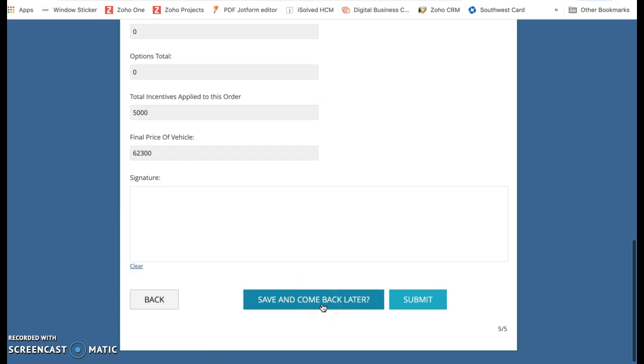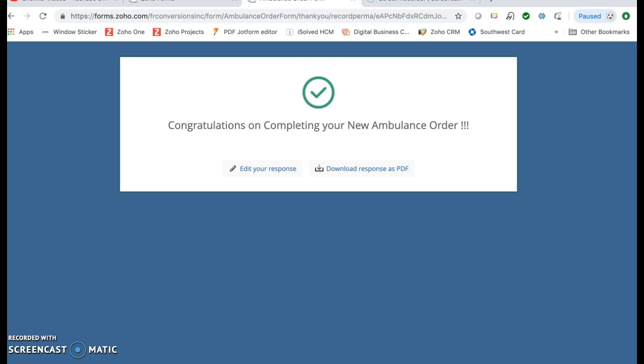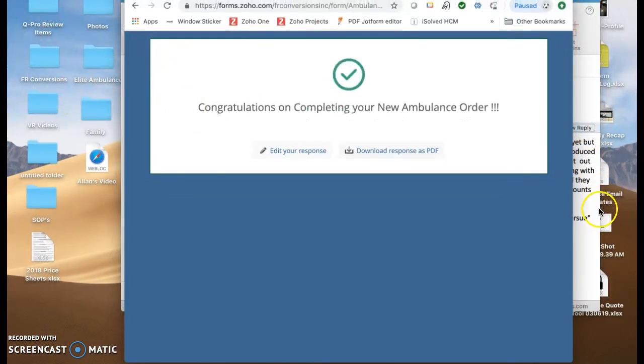If you're not ready to submit yet, you can save and come back later, or we can click submit right from here. And I'm going to show you several cool different things. So from this actual click button here where you complete, you can go back in and edit the response right from here. So if you choose to do that, you can do that. And then let's click here, and I'm going to show you my emails that just popped in, showing you what the two new emails look like.